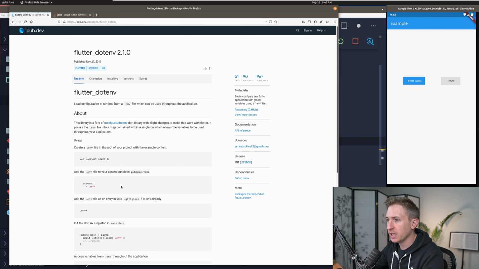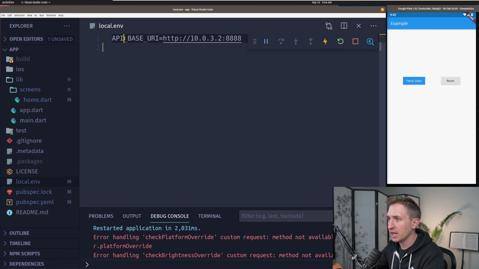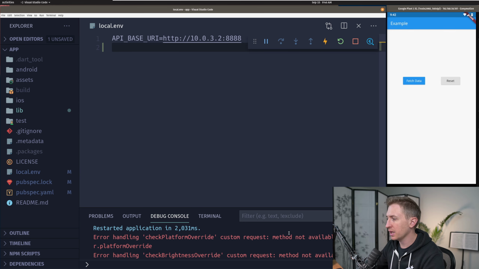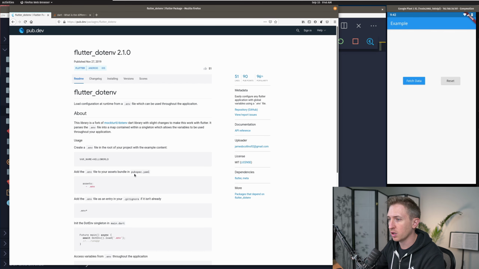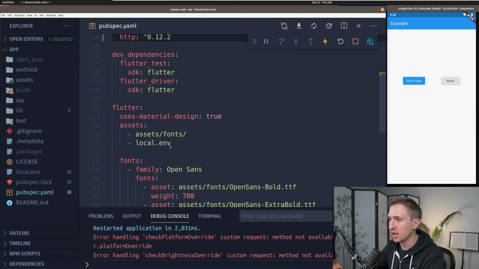So we have to create an env file. We've done that. It's right here. It's called local.env. And I have API base URI and then whatever hostname I have here. Later, we can create one for staging, production, whatever. But that's what I have for now. The next thing we have to do is go into our pubspec.yaml and say assets and cite the env file that we have there. So pubspec.yaml, and I have assets here. I already included it here, local.env. I don't need to specify it. I already created it here.